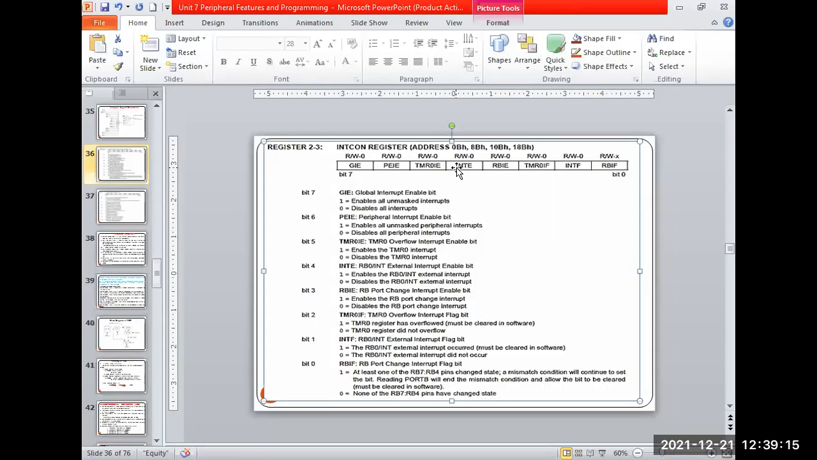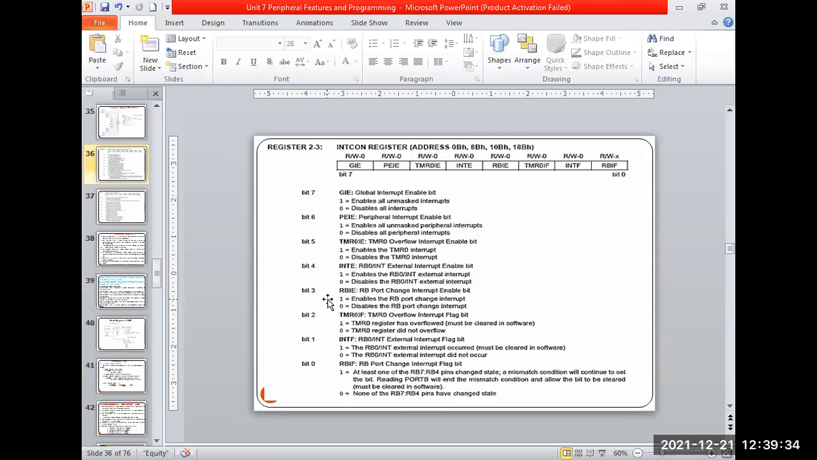This means the external interrupt can be generated by enabling this bit in the INTCON register. Then I have the RBIE, that is the port B change interrupt enable bit. So it can act as a port B pin as well as an interrupt pin. By setting this bit, the pin can act as an interrupt pin. If it's 0, the RB pin does not act as an interrupt.